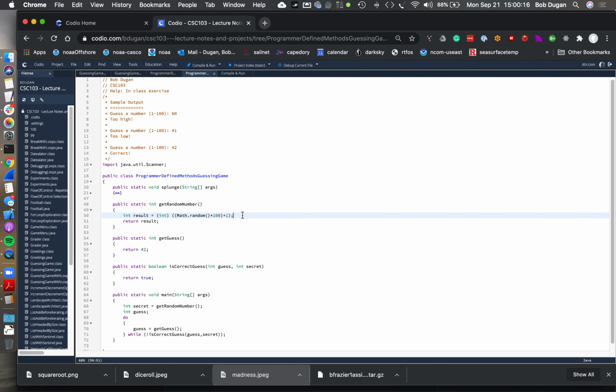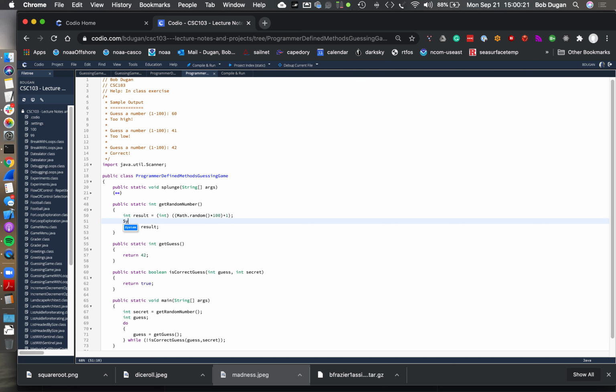Maybe I'll put a piece of debugging in here that we can take out later, but it might be nice to just do a system.out.println, secret number is, and we'll print out the secret number result. All right, so we compute the secret number, the random number, store it in result, and then we return result. When we return result, get random number will take the result that was calculated in the method and stuff it in secret. So now secret will have that value.